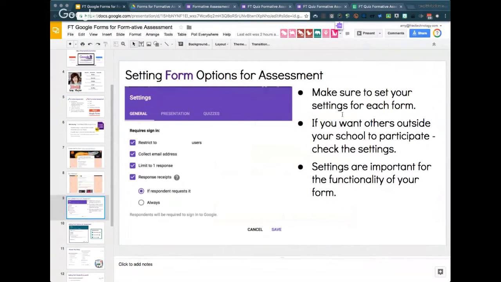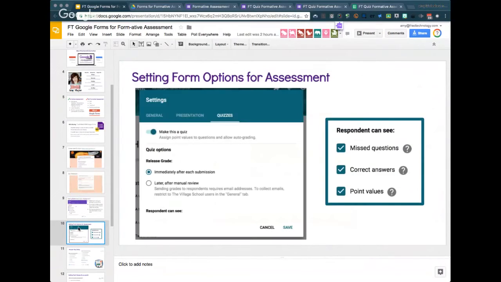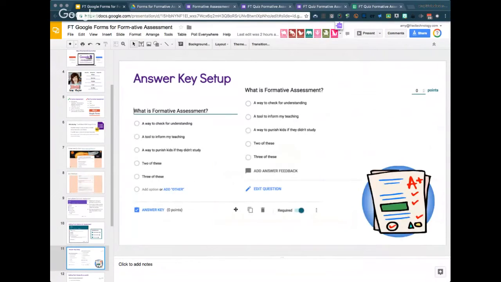So this is what your form options, remember we went into that gear in the top right, and then we went to settings. This is what they would normally look like in a school environment where your students can sign into a Google account. So I just put that screenshot in there so that you can mimic that if you're new to using this. This is what it's going to look like on a quiz, and then all of the options that you'll see there. That's how I would normally set it up. This is just a screenshot of what the answers are going to look like, just reminding you where that answer key setup is.